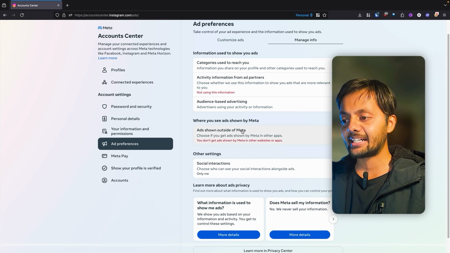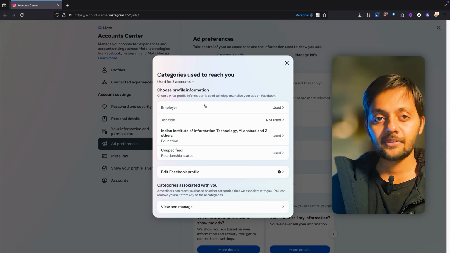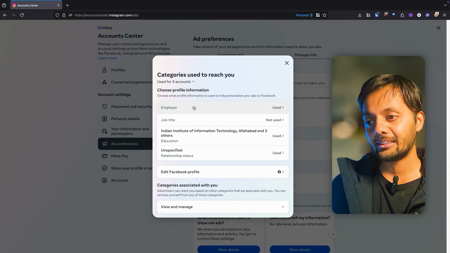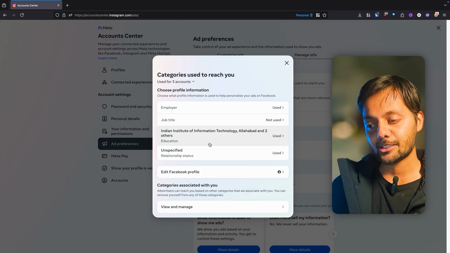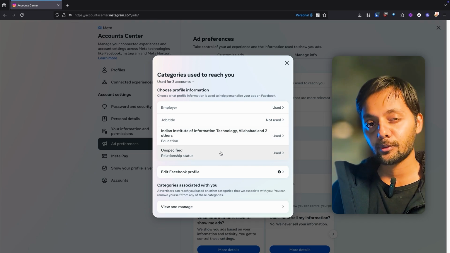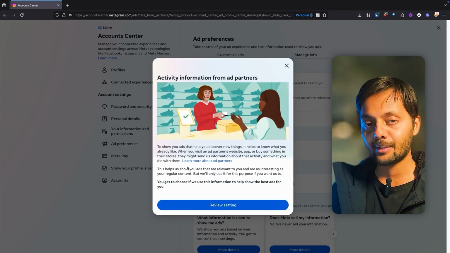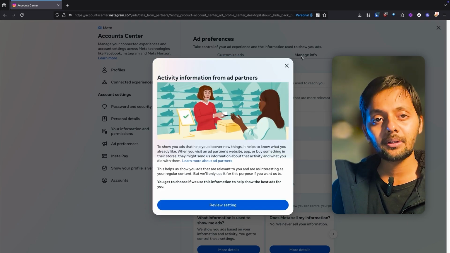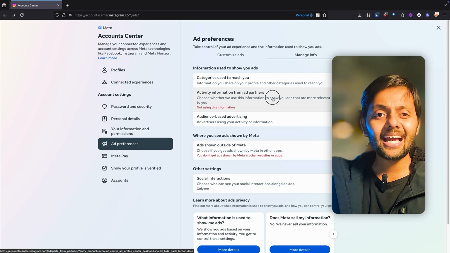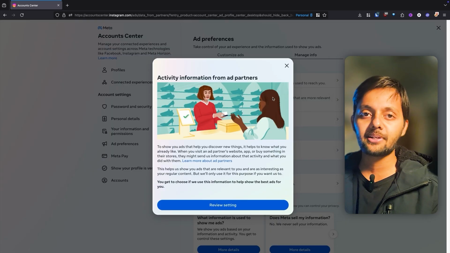We'll go to each of these categories, and if you see here, categories used to reach you. For example, this is one where I talked about the employer, the job title, education, relationship status. All these are fetched from your Facebook profile and being used to create a profile for you. The same data is being used for all the 3 accounts that I have, the HackingSimplified account, my Facebook account, and my Instagram account. The second is the activity information from ad partners, the third-party app tracking that I talked about.